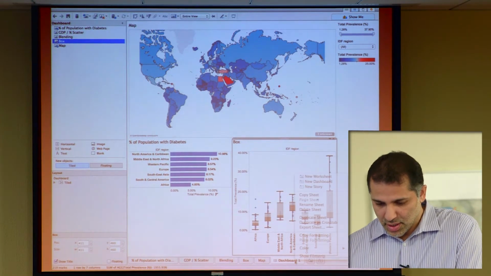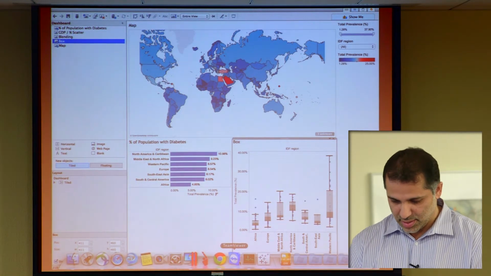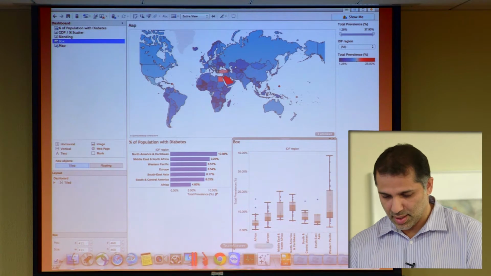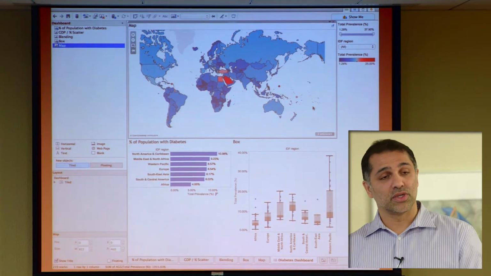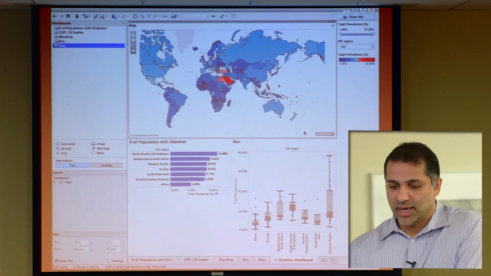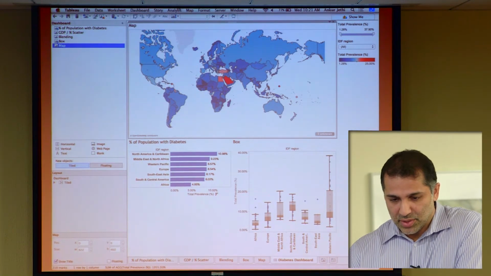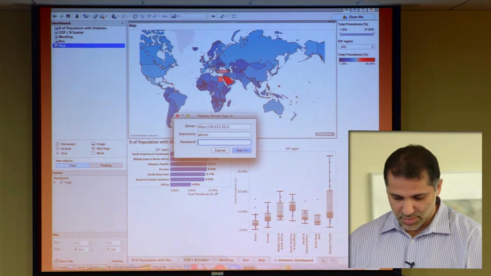Okay, so let's go ahead and, let's see, diabetes dashboard. Okay, so now I want to publish this out to server so I can share this with everyone else in the group and say, hey, take a look at what I put together. Is this getting closer to being functional for us? So let's go ahead and publish this out to server. Publish that workbook. And I'll log in.